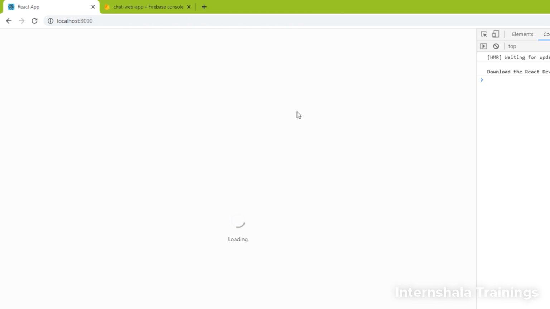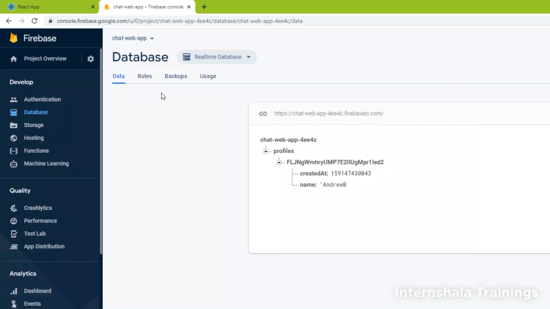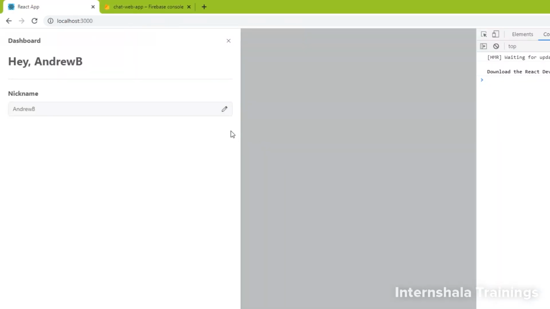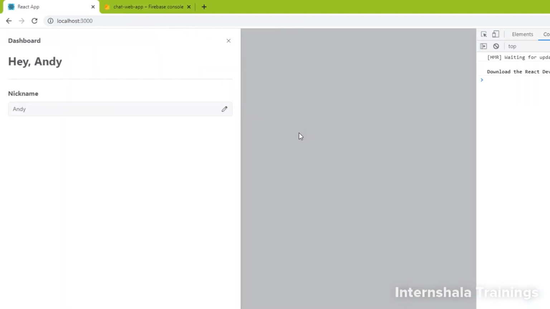Let's check it out. Let's navigate back to the app. When I click on edit, let me change my nickname to Andrew B. Then I click save, and nickname has been updated. And if we go back to the database, you can see that the actual data is changed. Let's try one more time. Let's put just, I don't know, Andy. I click save. Nickname has been updated. Database is updated. Everything seems nice.